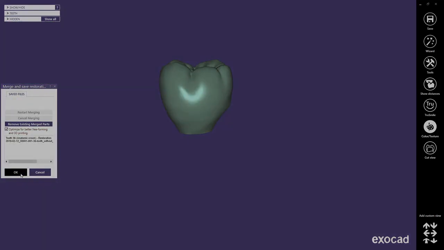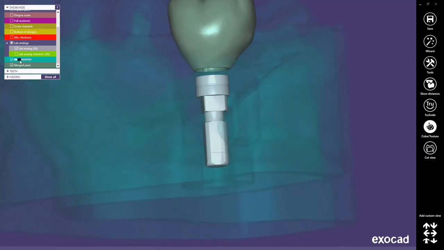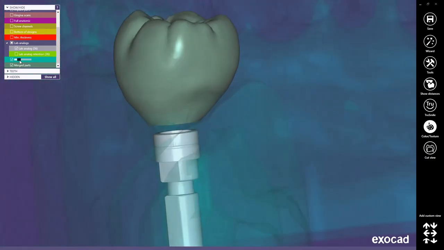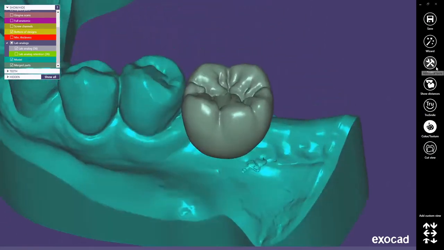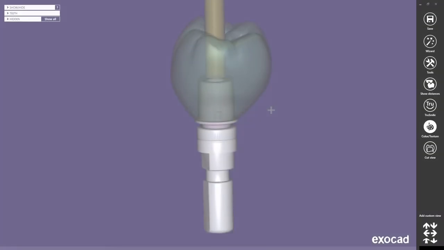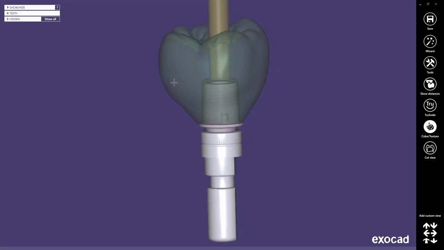Well done! We got the 3D printing model, we got the restoration, we are ready to produce everything. Just look how nicely everything fits one to each other. Great success!